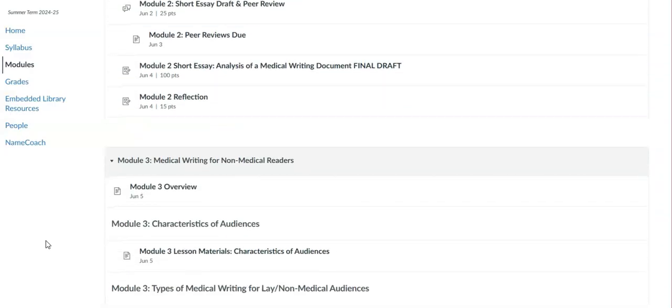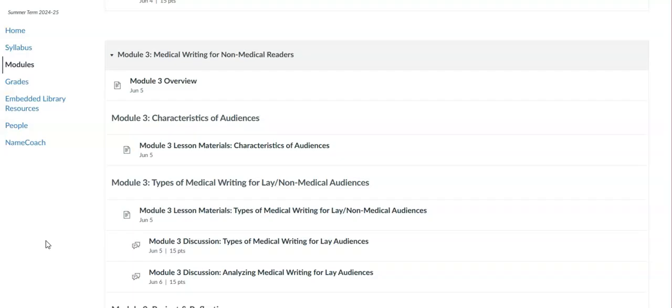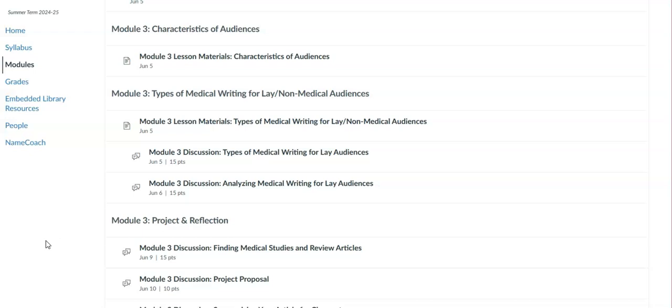And then we'll follow that up with module 3. And that's focused on medical writing for non-medical readers. And that's very important. A lot of medical writing we see, in fact, much that you have encountered probably, has been meant for that lay audience, that non-medical audience. And so I'll have some materials regarding audiences, and especially that lay audience.